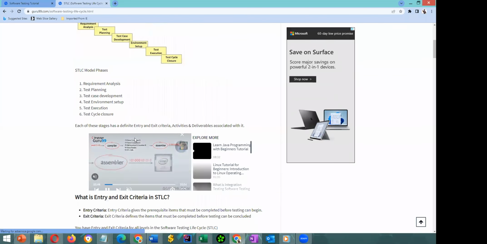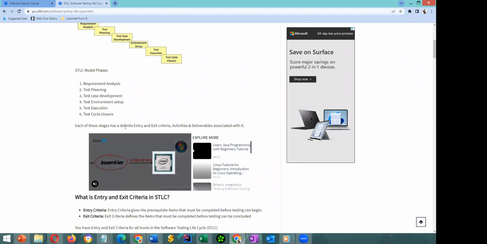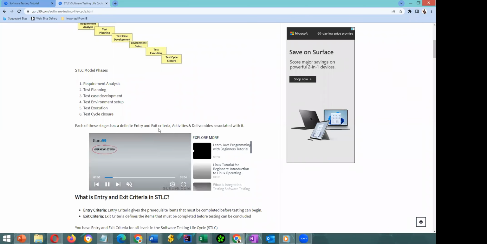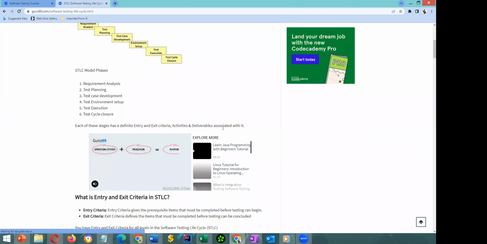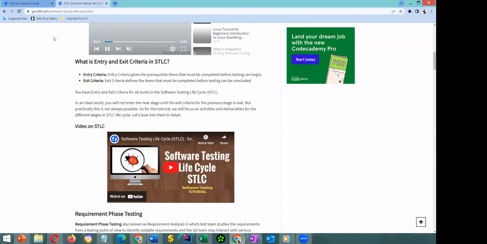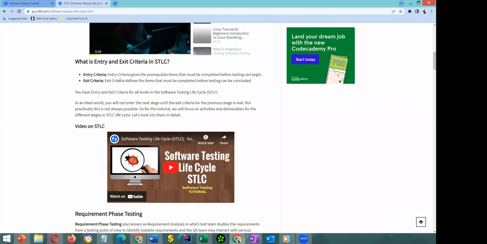Because you can't completely say you finish testing. It's impossible. Testing carries on. Each of these states has a definite entry and exit criteria, activities and deliverables associated with them. So you will come here. What is entry and exit criteria in the software development lifecycle? Entry criteria gives the prerequisites, items that must be completed before testing can begin.